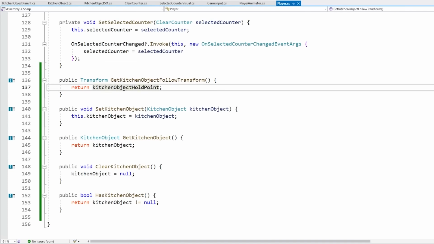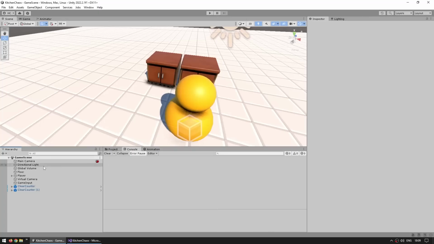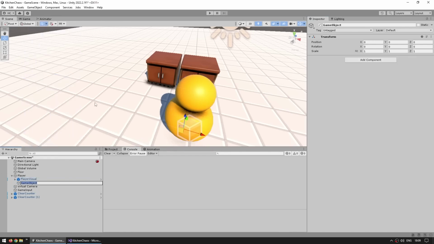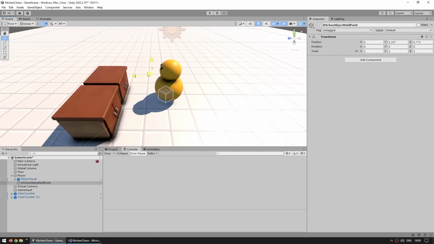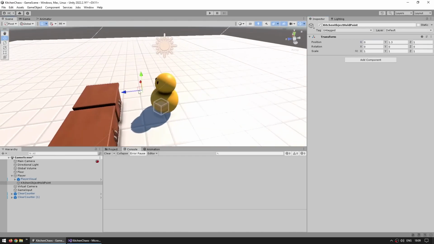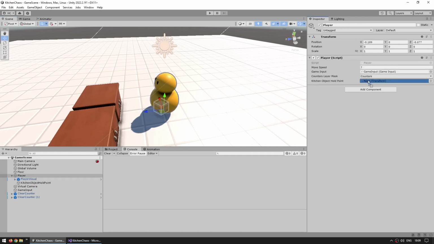All right, now let's assign this in the editor. Over here, let's go into our player. There's the player script, and it requires a reference to the kitchen object hold point. For that, let's do it just like we did for the counter point. Inside the player, let's create an empty game object and call it the kitchen object hold point. Now let's position it slightly in front of the player. Let's put it on an x of 0, a y of 1.3, and a z of 1. There you go, just ahead, that's where the player is going to be holding the objects. Finally, over here on the player, let's drag that reference. Okay, so far so good.